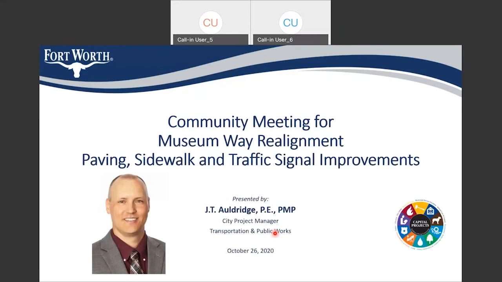All right, there we go. So tonight's meeting is a community meeting for the Museum Way realignment, and we'll be doing some paving, some sidewalk, and some traffic signal improvements.